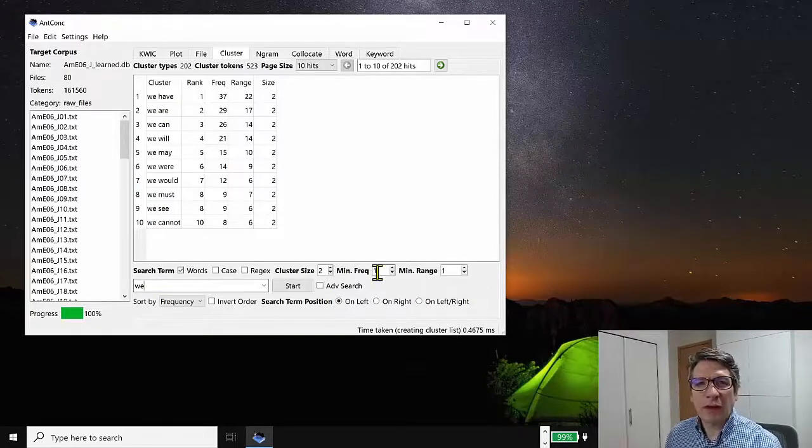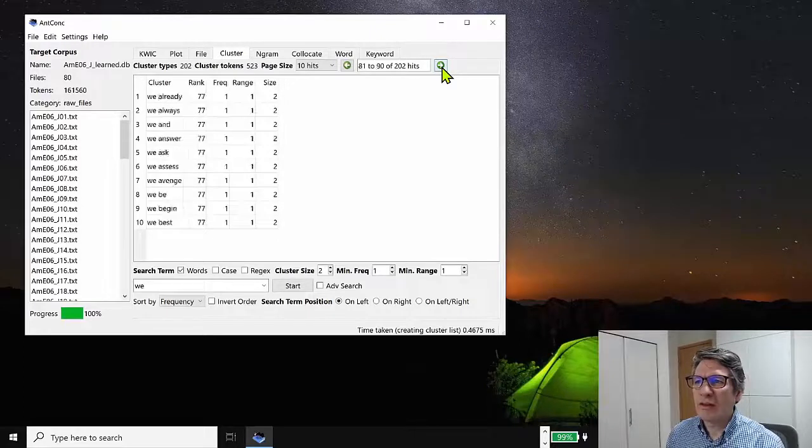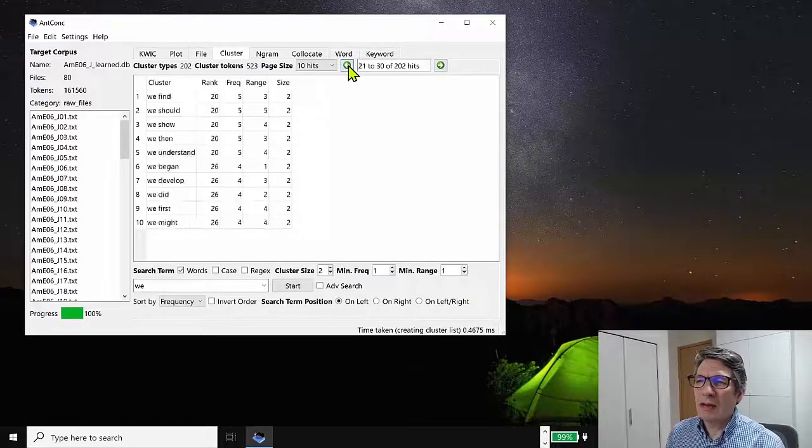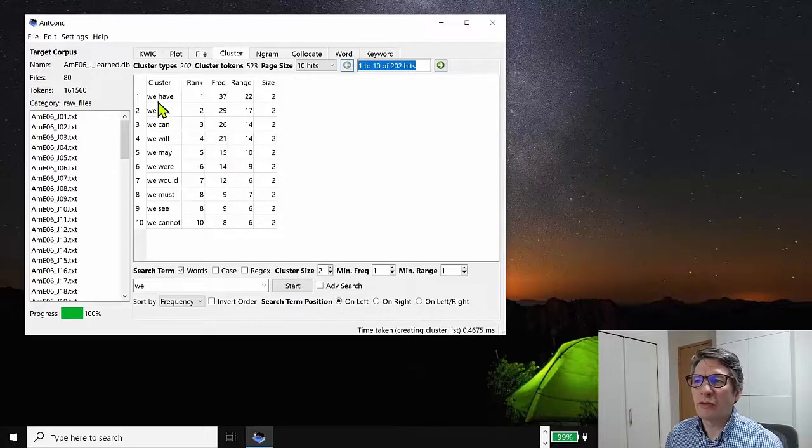We also can then set the minimum frequency for these clusters. Here we have the minimum frequency of 1, and the minimum range, which is the number of files in which that word appears, is also set at 1. We can see here that we have 202 cluster types. That's these different types of 2-word clusters. And in total, we have 523 cluster tokens here. So we can page through these and see how they are used. And you'll notice that the most frequent cluster here is we have, which I've talked about in other tutorial videos too.